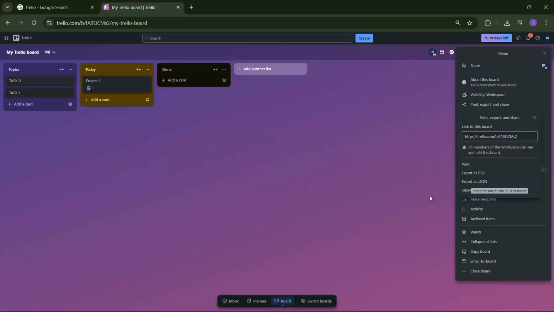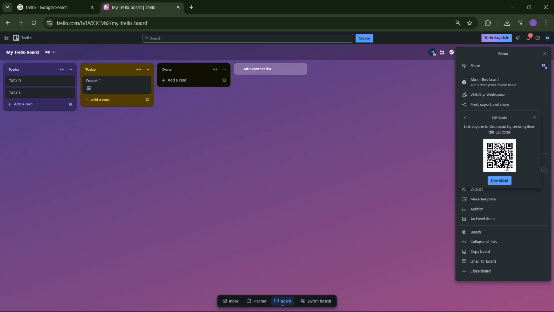And finally, there's also the option to generate a QR code, which you can use for quick sharing. That's it. This is how you can easily save and export your work from Trello.